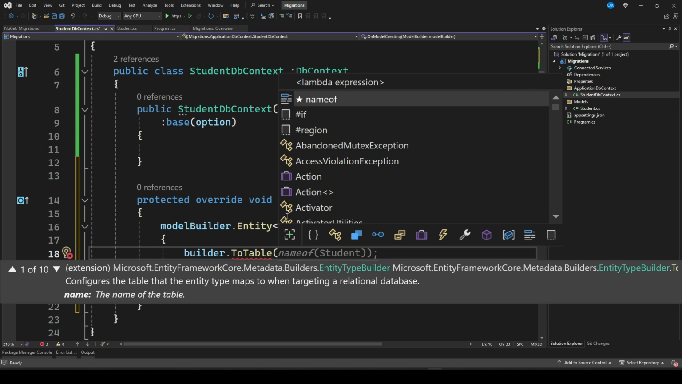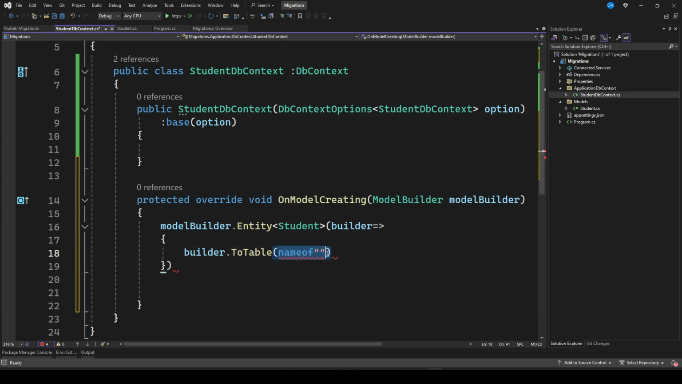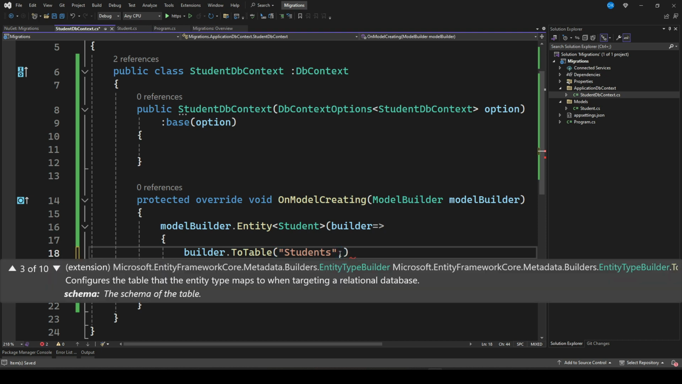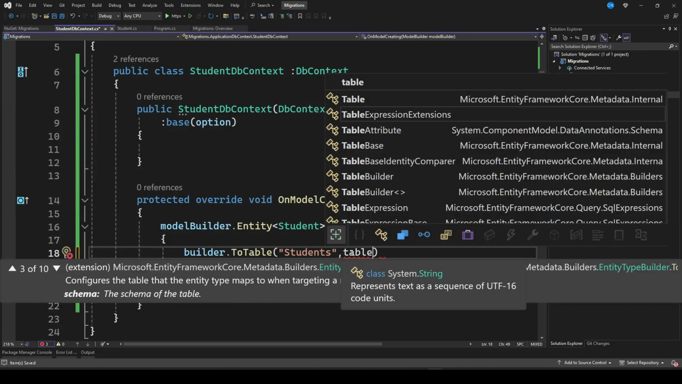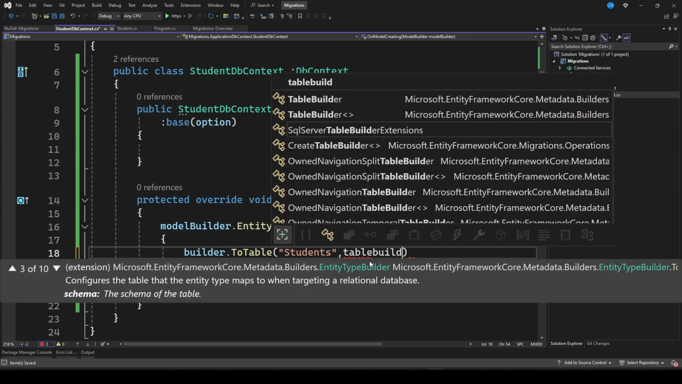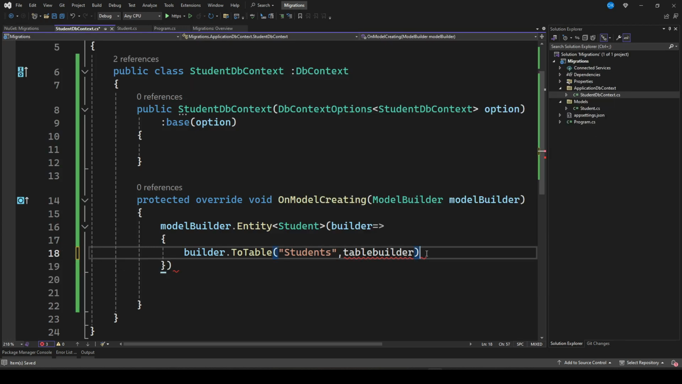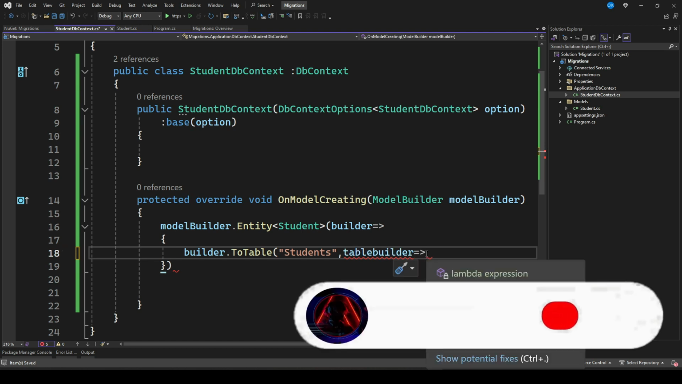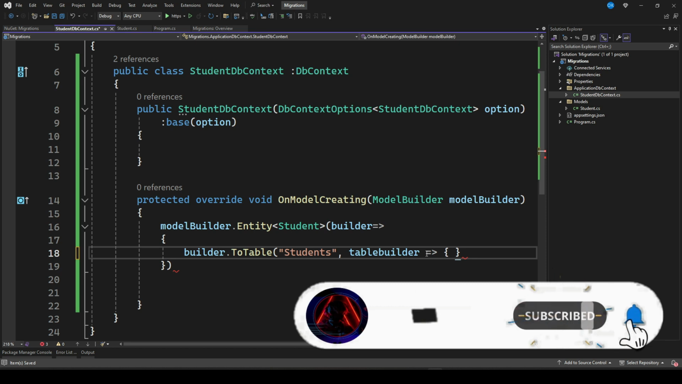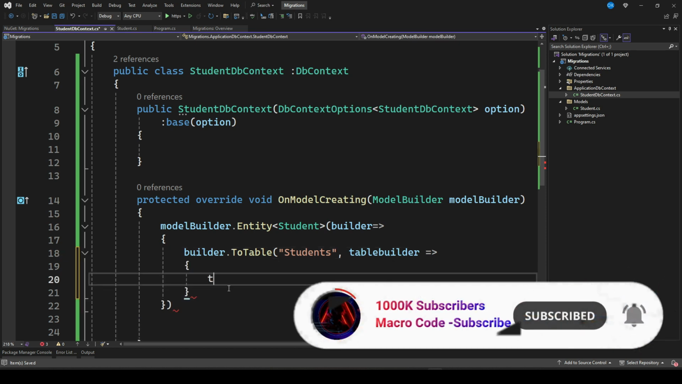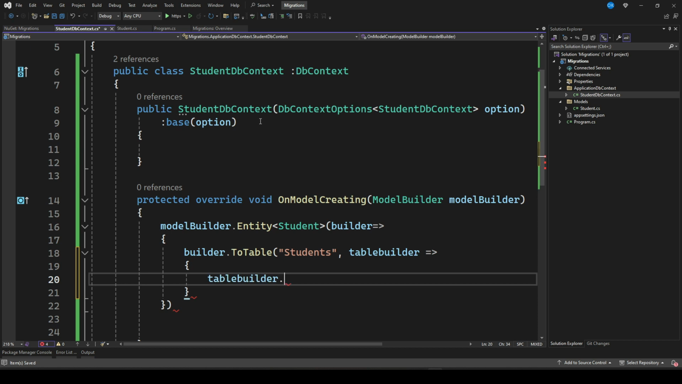So I can put it that way, then say students, then a comma. I can call it table builder, and say table builder equals to, then open brackets. Inside here, I can say table builder dot HasCheckConstraint.